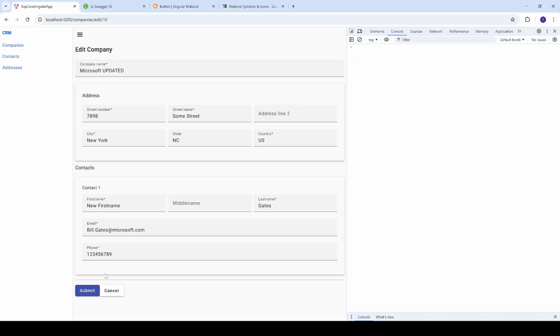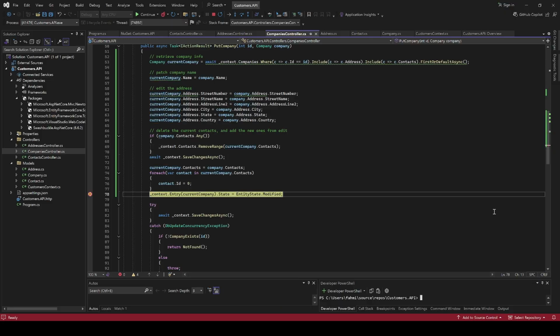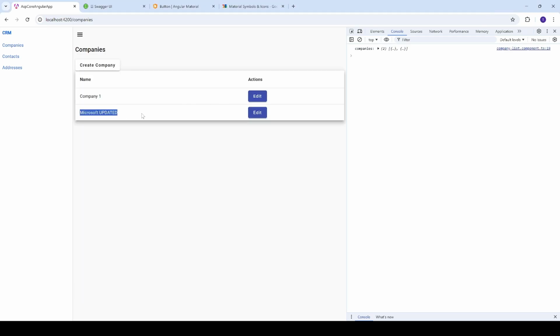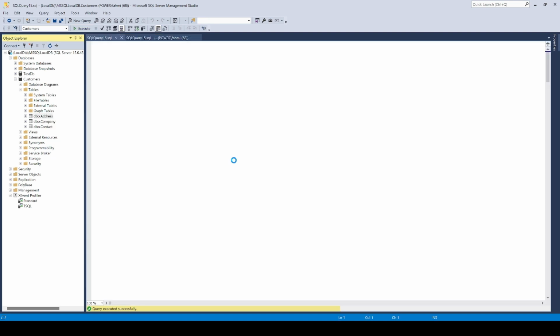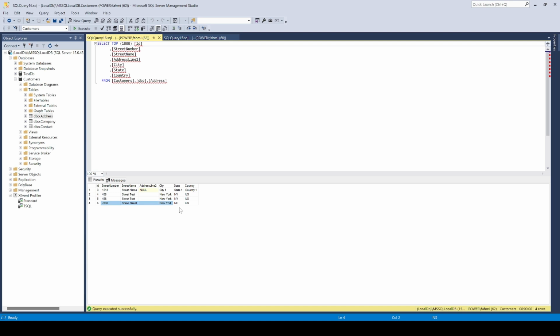Now if I edit, I should be able to edit the information. As you can see, I have just a breakpoint here. Let's just step over it, and then the company is updated successfully. So we can check the information regarding that within the database. Let's go to the company. It's updated, and we go to the address to see that it's got updated to this new address, some street, and so on. And the contact as well should be updated to the new first name.